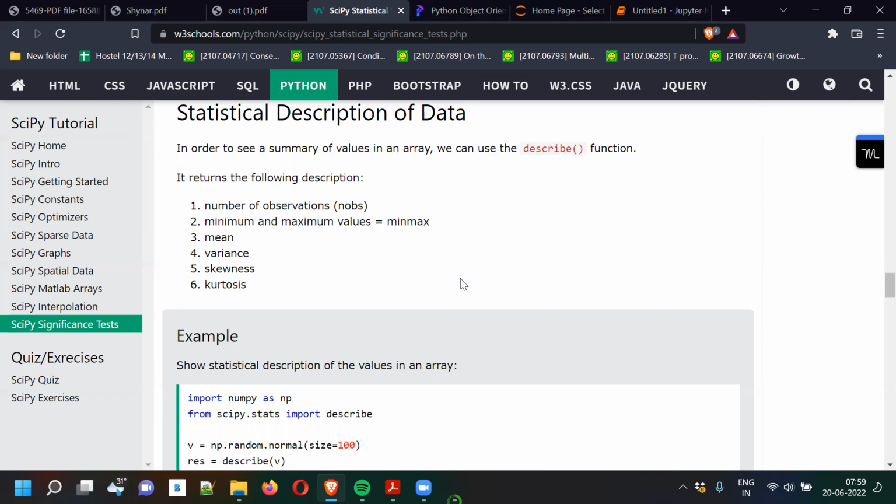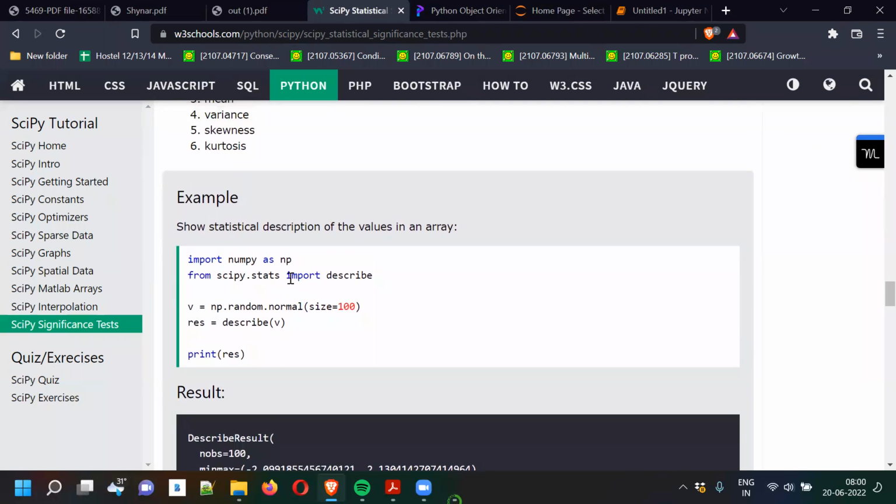Kurtosis means what is the sort of asymmetry in the data. The standard normal bell curve is centered about the origin, so the skewness is zero. It is also symmetric about both sides of the line x equal to zero, right? So kurtosis is also zero. But then your data may not be symmetric about the middle part, not symmetric about the mean. So how asymmetric is it? That is indicated by kurtosis. Okay, so this is one example where they have actually given data from a normal distribution of size 100. So let's try that first.